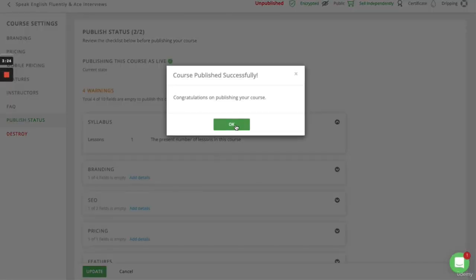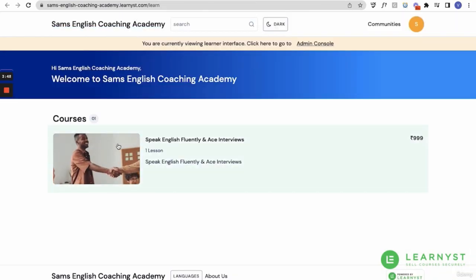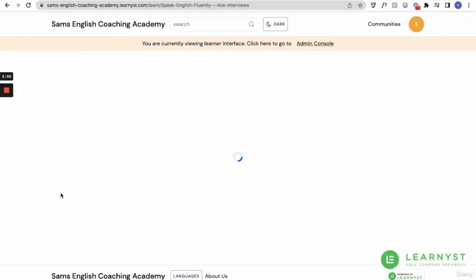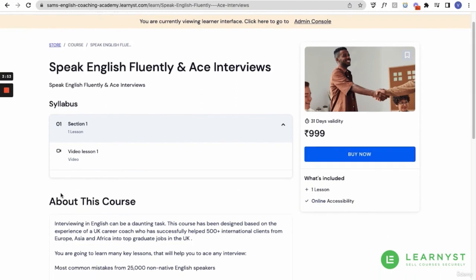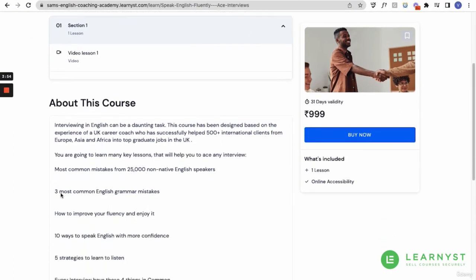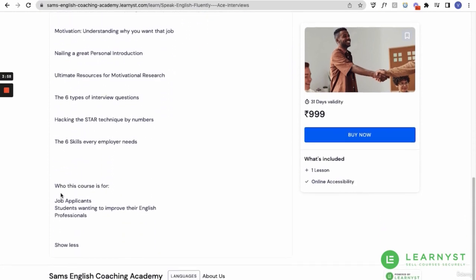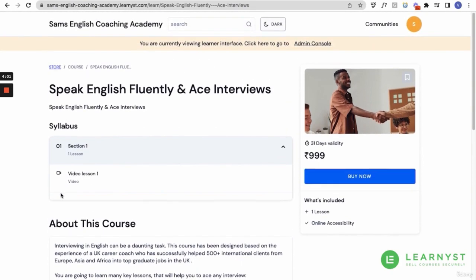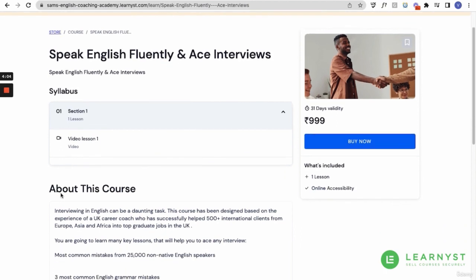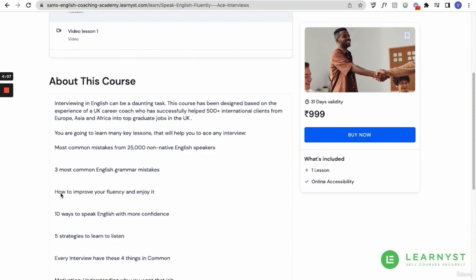This will automatically create your course sales page, which looks something like this, and this is a page that your students will see once they come to your website. As you can see, all this will be in your brand, and the Learnyst brand won't be known to the students. This way you get your own branded website, which is not just your own brand, but it's also secure. This is a key highlight in Learnyst.